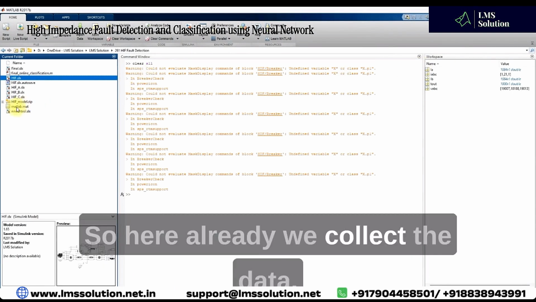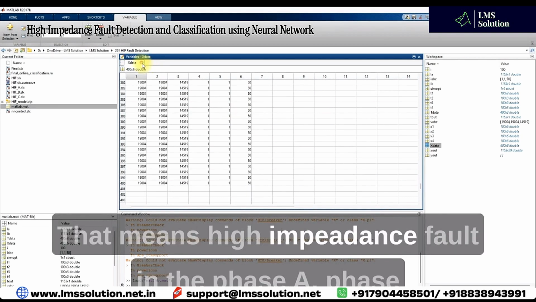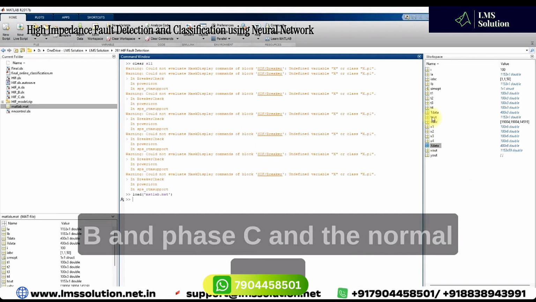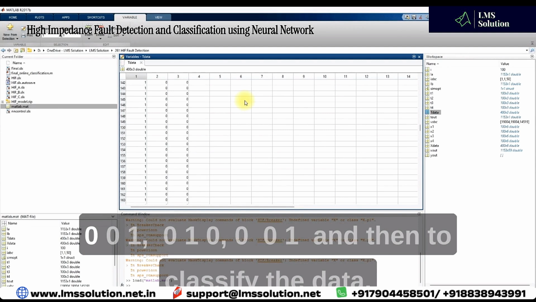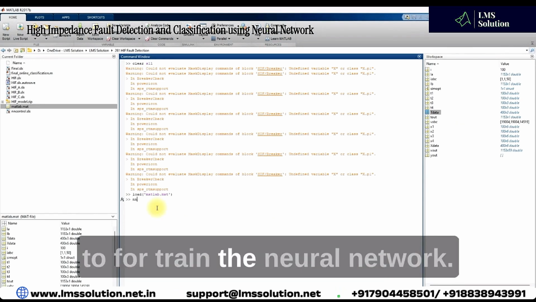Here we have already collected the data. This is input data for the different faults, that means a fault in phase A, phase B, and phase C, and the normal case. So this is the target data. The target data we fixed as 0, 0, 0, then 1, 0, 0, then 0, 1, 0, and then 0, 0, 1 to classify the data. And then this data is going to be used to train the neural network.